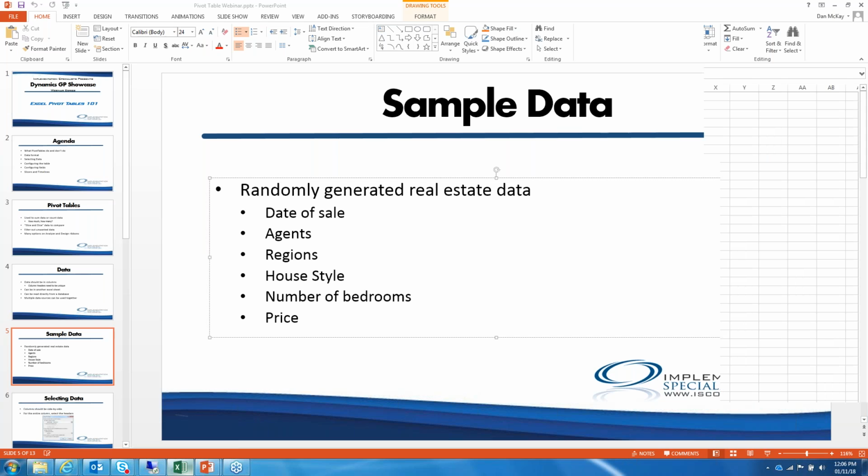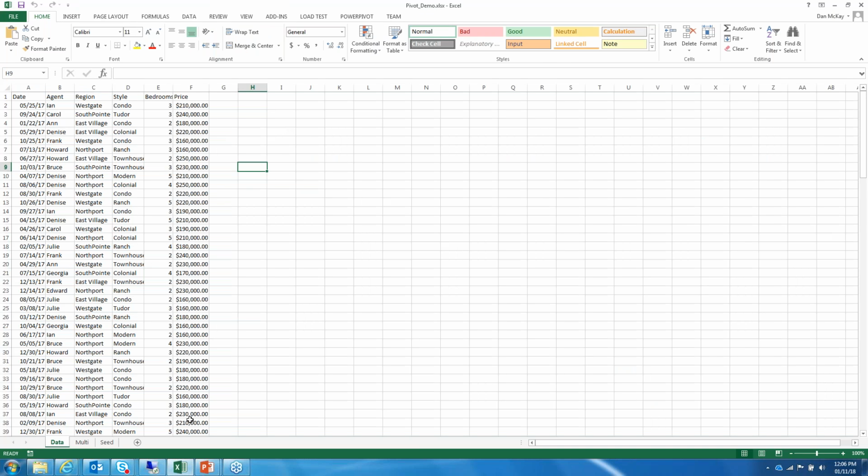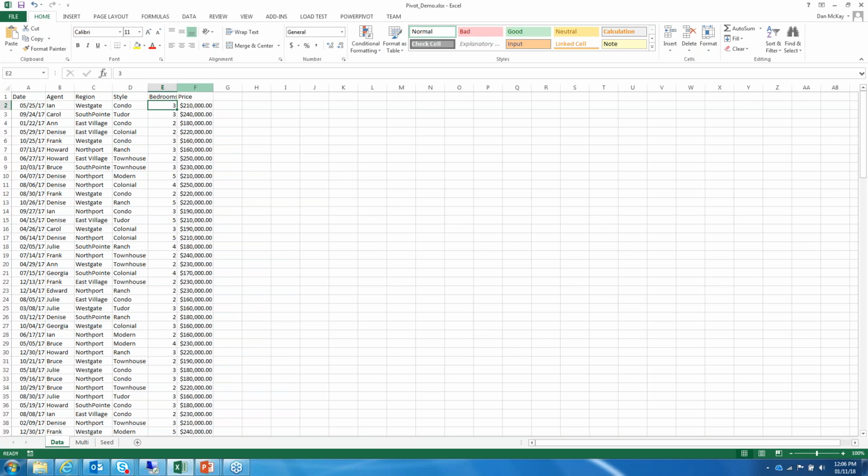So here's the data we're going to be working with. You can see here, I have the date of the sale, the name of the agent, the region of the city or area, the style of the house: condo, Tudor, colonial, ranch, and how many bedrooms and what the price was. Maybe the price sounds low or high to you. It's just for demonstration purposes today.